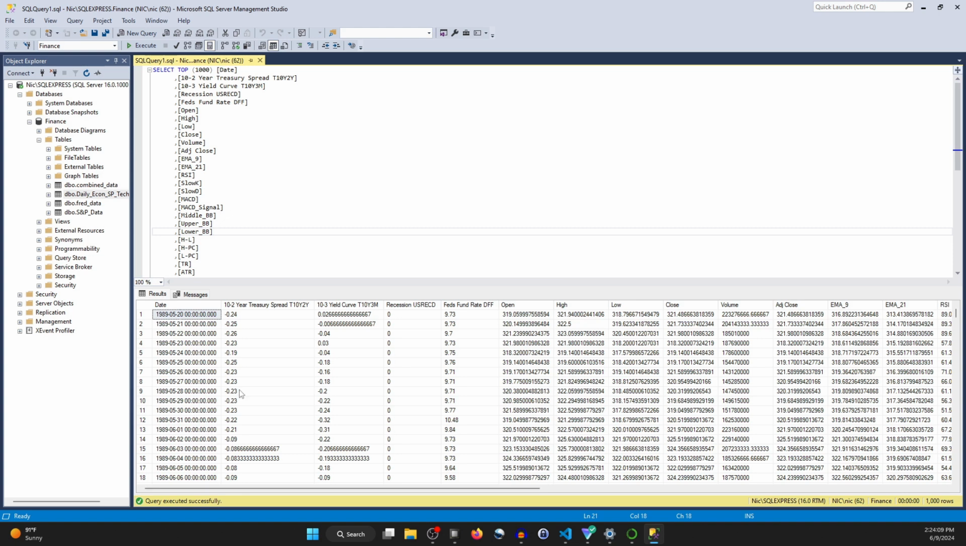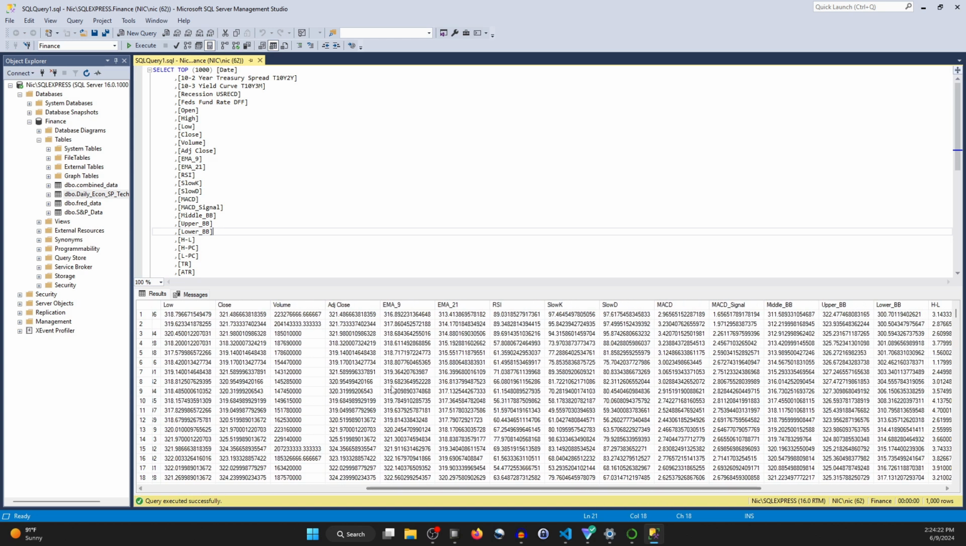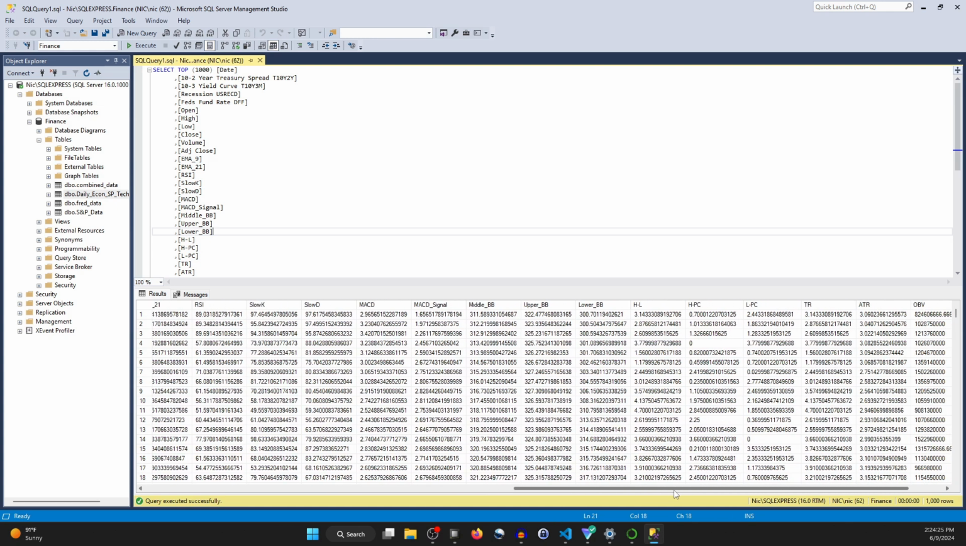So, a recap here. What we did last time is we did our forward fill on the date field. We have our economic data. We have our S&P 500. This is the open, high, low, close, adjusted close, volume, etc. And then we created a bunch of these technical indicators.